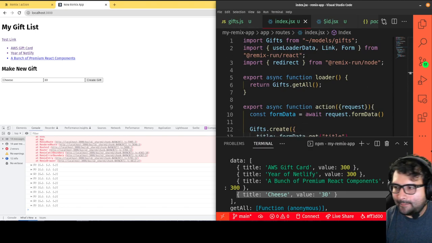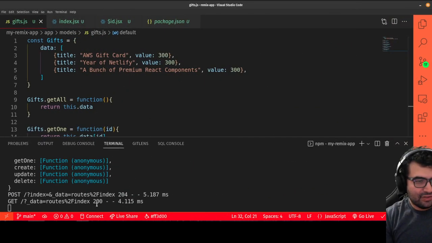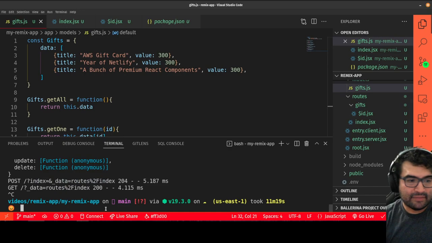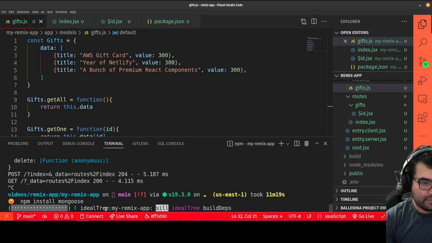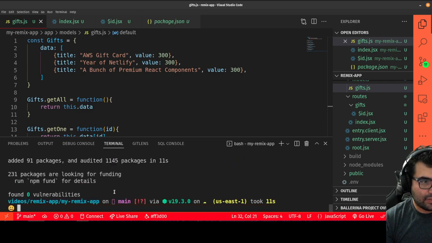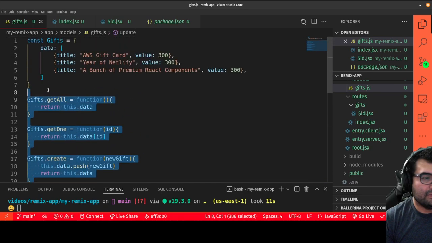Let me think about that one for a second. Okay, yeah, I think we're probably gonna have to use Mongoose. Let me think about how I want to do that. So I'm gonna pause, set that all up, and then we'll come right back. Okay, I set up my database credentials. So let's npm install Mongoose. Okay, so that's installed, and now what I'm going to do is redo this whole gifts deal.